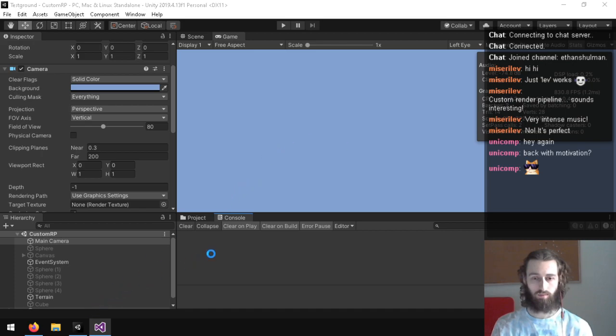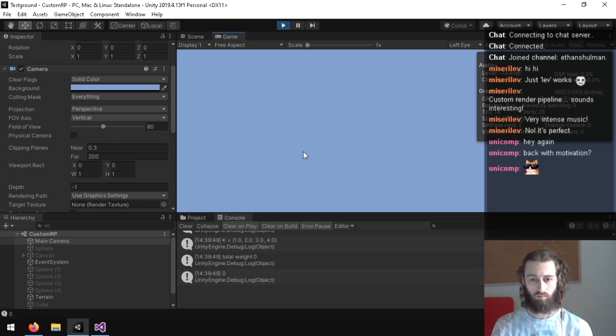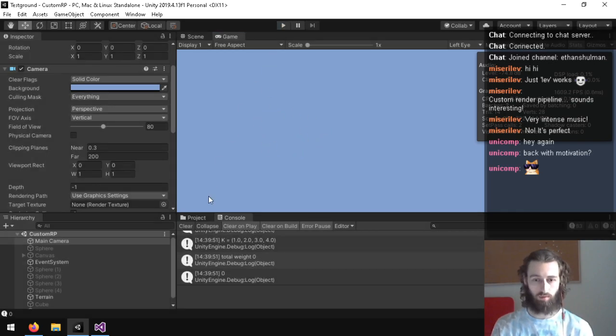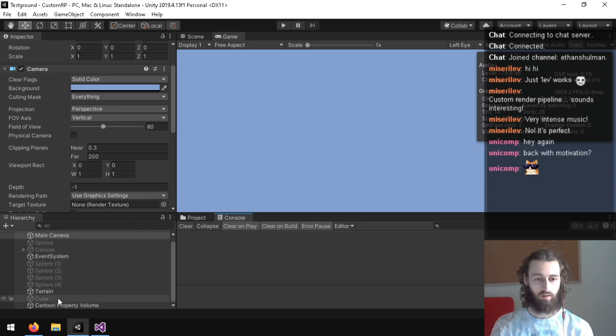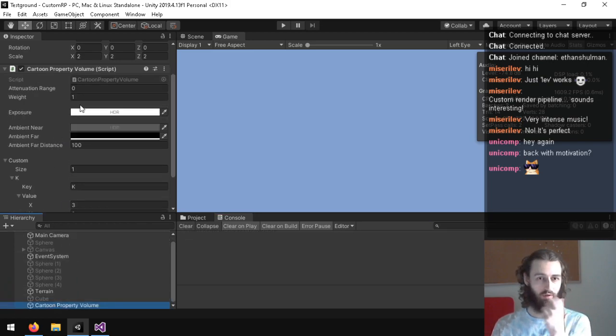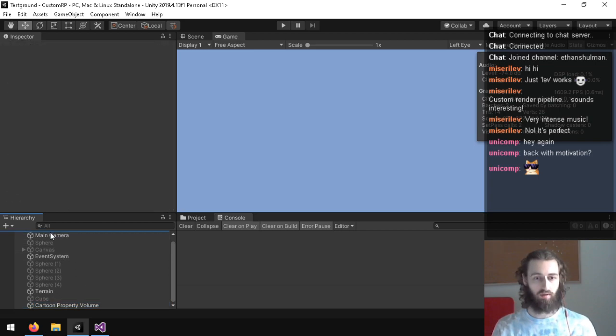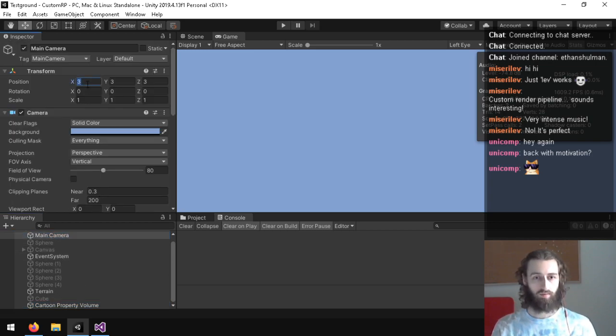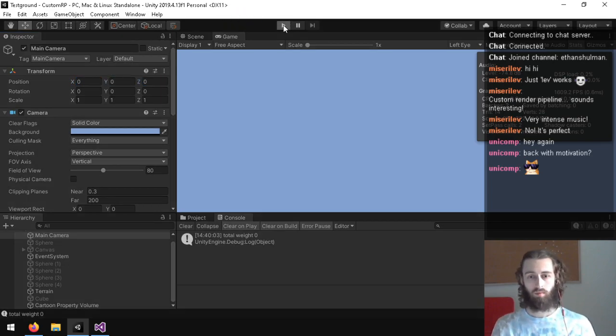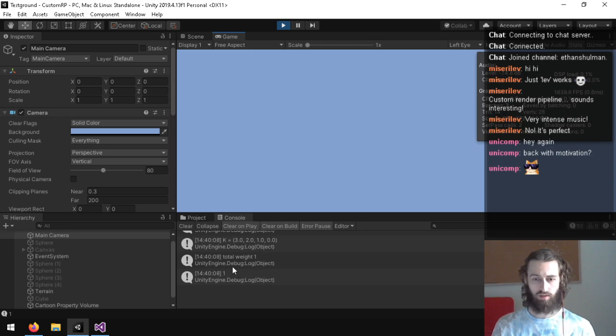There we go. 1, 2, 3, 4. Okay. So now if we put it in, the weight should go up to 1, and we should get 3, 2, 1, 0. Three, 2, 1, 0, and total weight 1. Perfect.